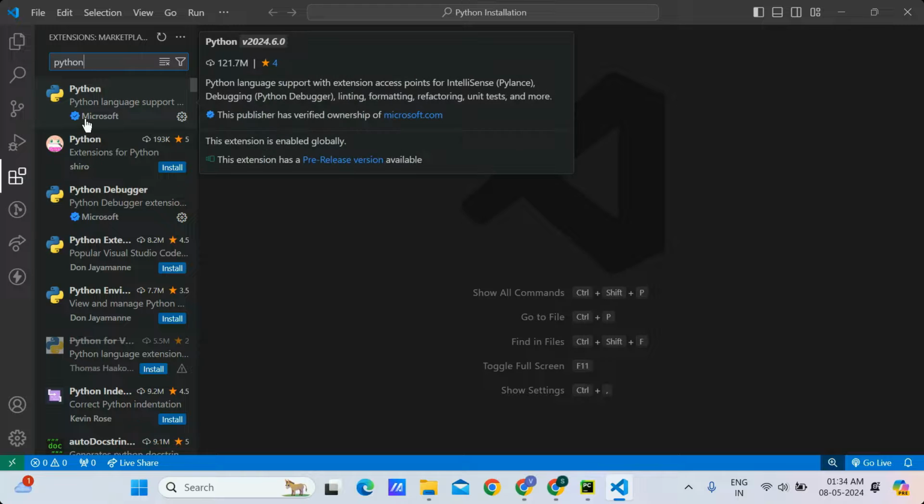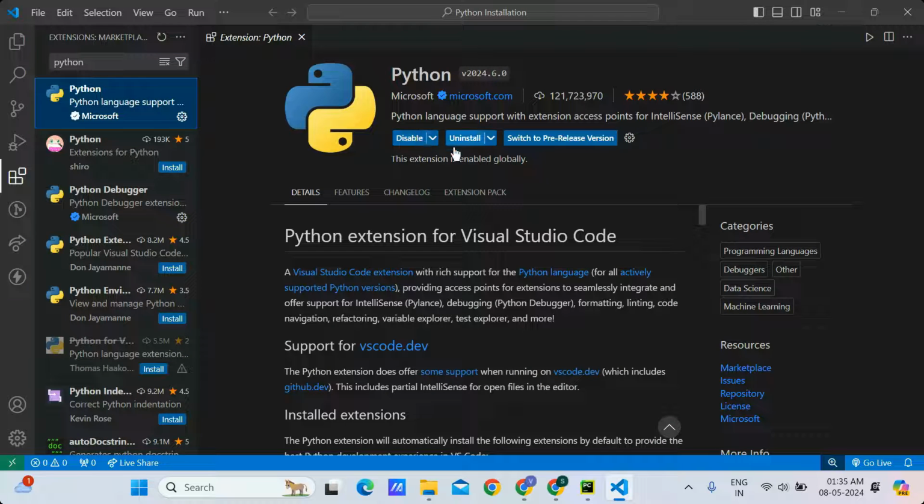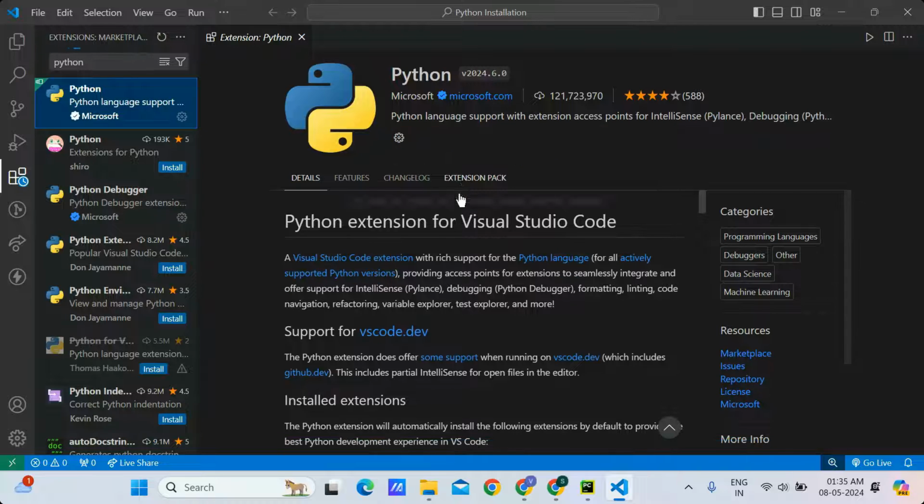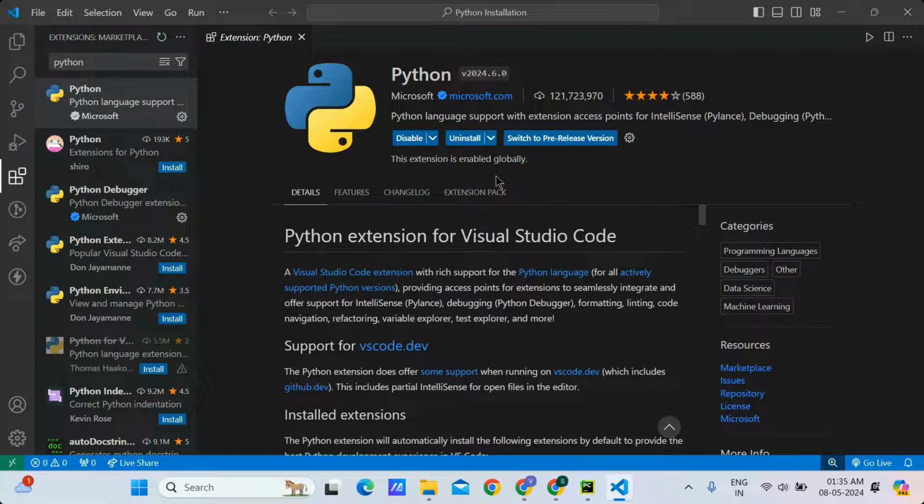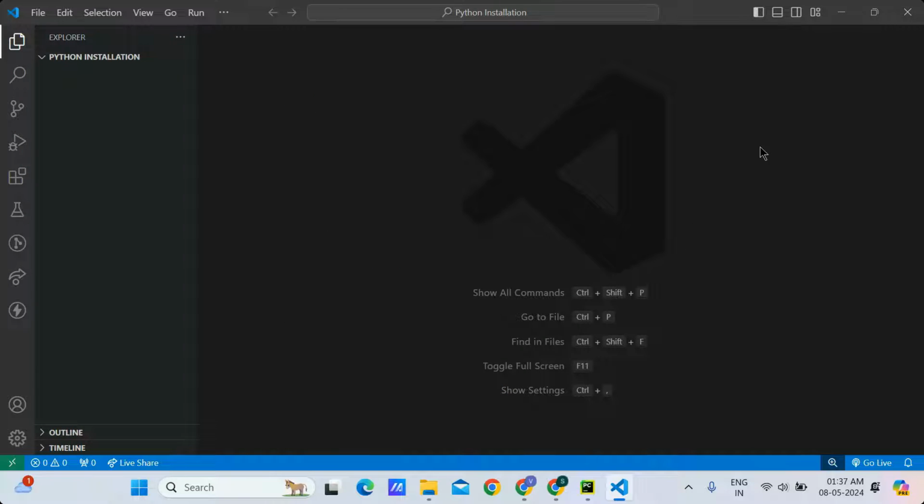So now you can see this is from Microsoft. You just click here, and I already have this installed. I'm just uninstalling this. Now click on install, and it will be installing. It will take some time. Yes, now it is installed. Now what you have to do? First, I'm closing this. Now there is one thing remaining.